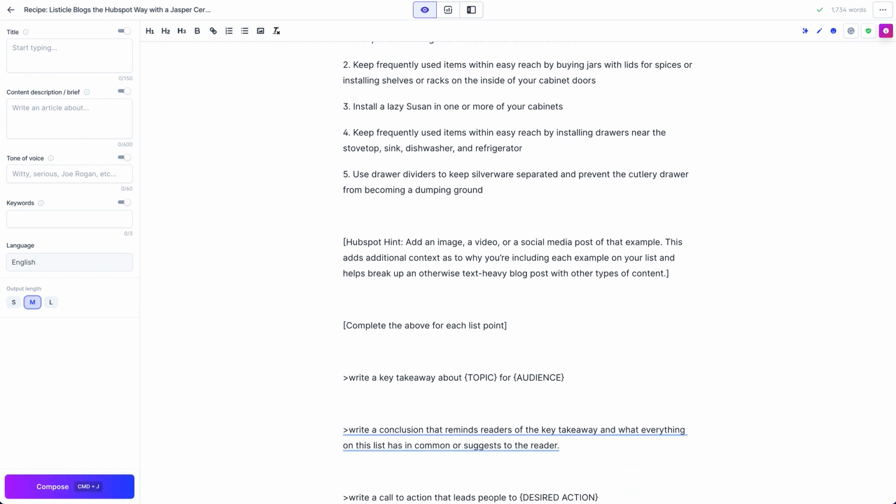And now let's look at the HubSpot hint. Add an image, a video, or social media post of the example. This can add context as to why you're including each example on your list and help break up an otherwise text-heavy blog post with other types of content.